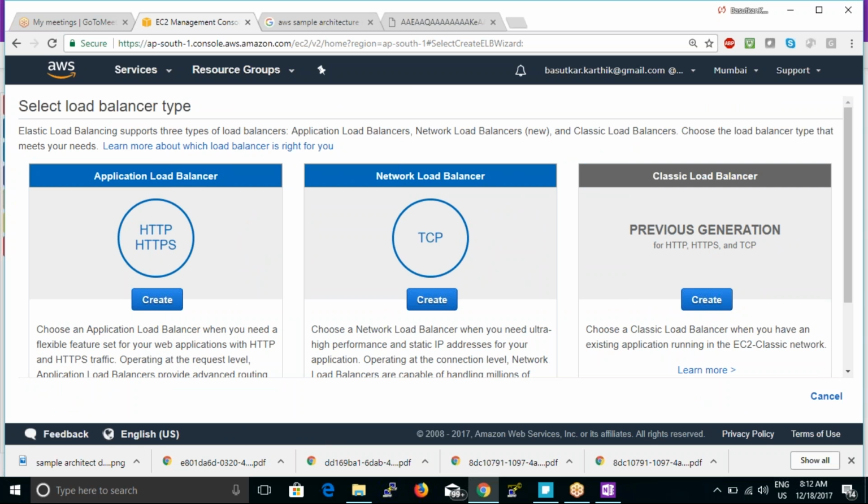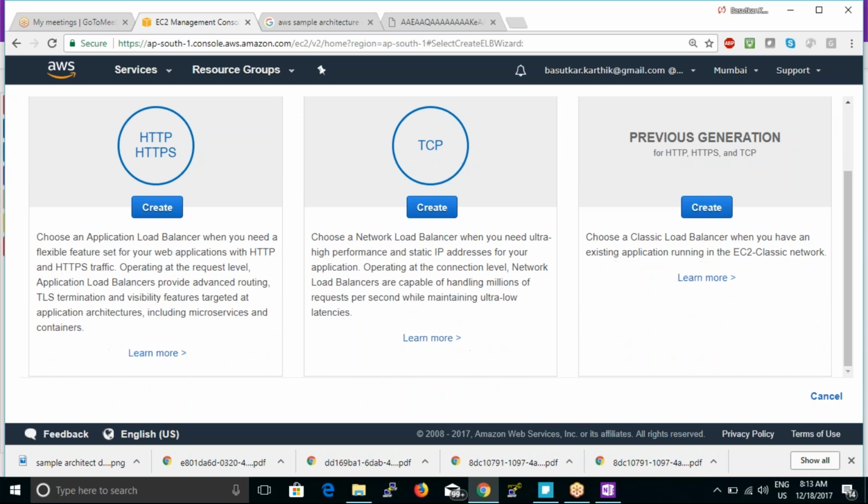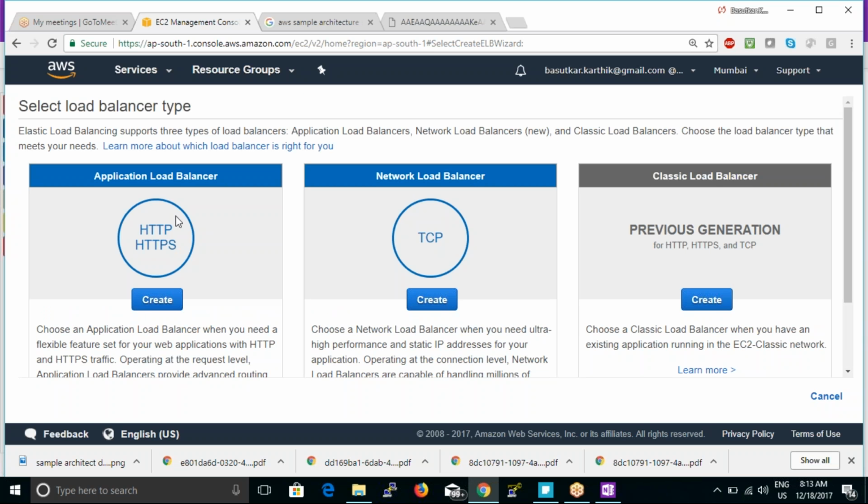Now here, as I told you, there are three different types of load balancer. Application load balancer deals with HTTP and HTTPS protocol. Network load balancer is the TCP load balancer; it distributes the traffic of only TCP. And classic load balancer: assume that you have a running application on EC2 classic network. Then in this scenario, you'll go with classic load balancer. It deals with HTTP, HTTPS and TCP. It's like a hybrid kind of load balancer between these two. Now in this scenario, we'll deal with application load balancer.